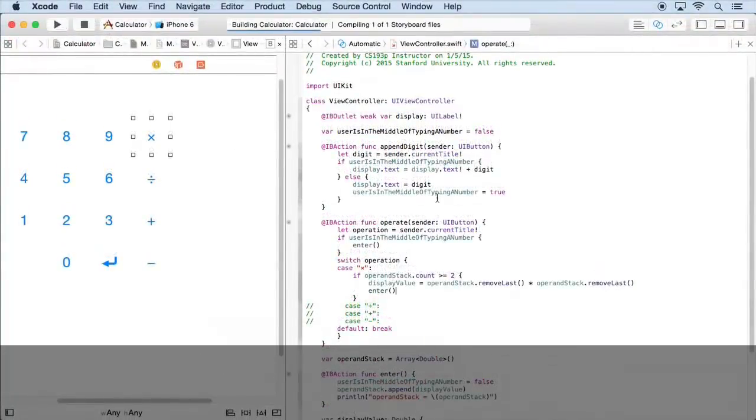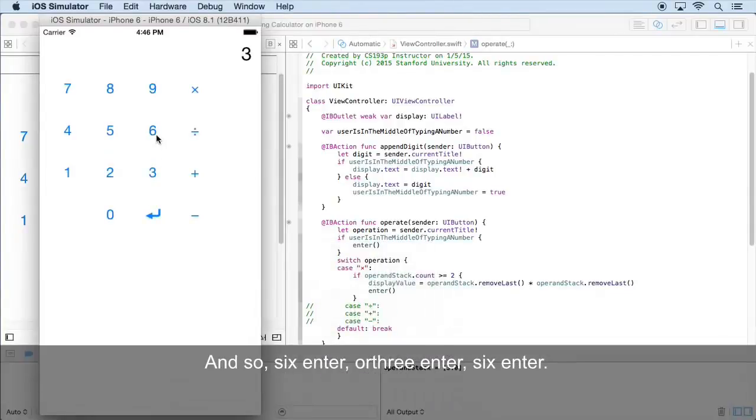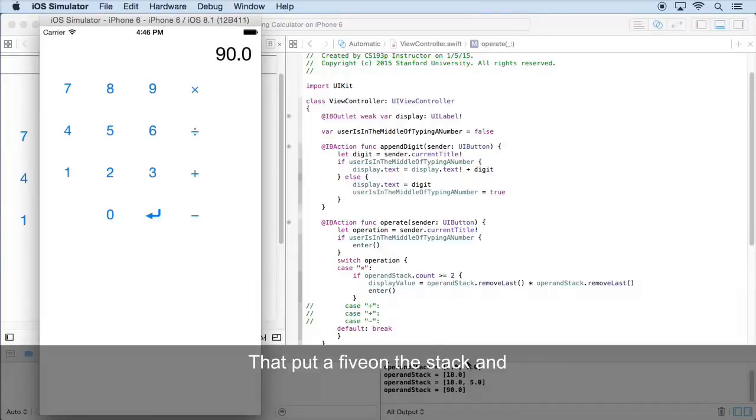See how this works. So 6 enter, or 3 enter, 6 enter. Now we've got them both on the stack. Times, and you can see we put our 18 here. We also put it back on the stack. And we can say 5 times. That put a 5 on the stack, and then multiplied them, took it off. So that's working nicely. Now, what about our other buttons here?